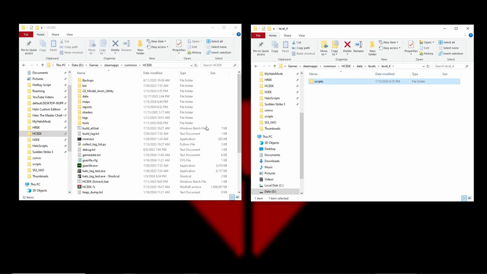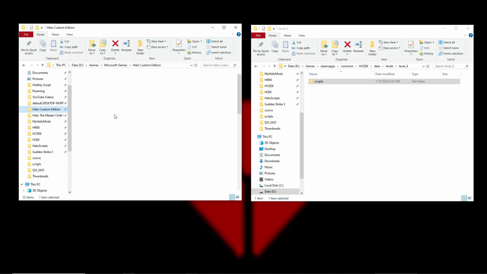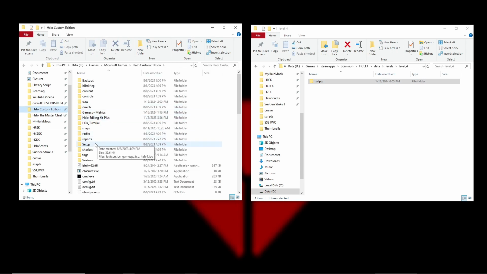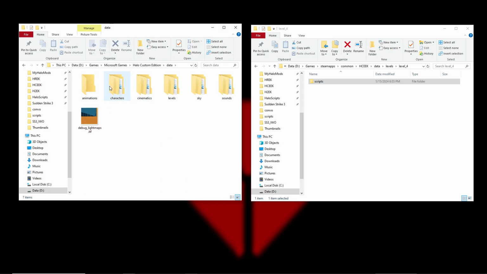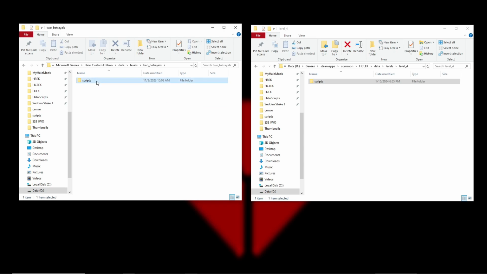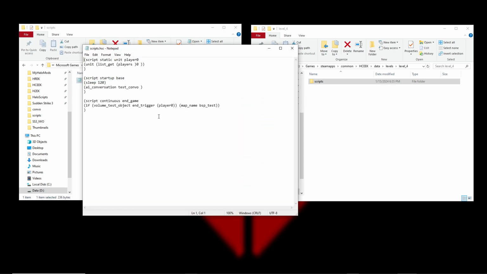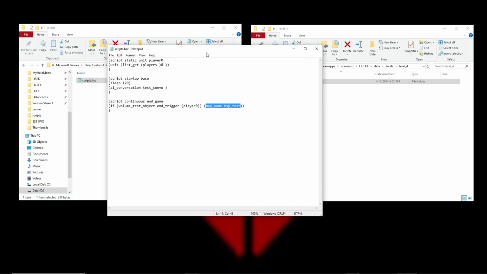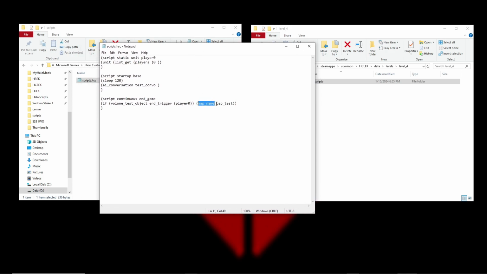I think I already have a Custom Edition one set up as well. I think I only have two missions. It should be in here, scripts. Yeah, right here. It's the exact same thing, except instead of loading a scenario file, Custom Edition loads .map files. Again, it's the exact same thing you'd put into the Custom Edition console to load up a map: map_name, then the map name.